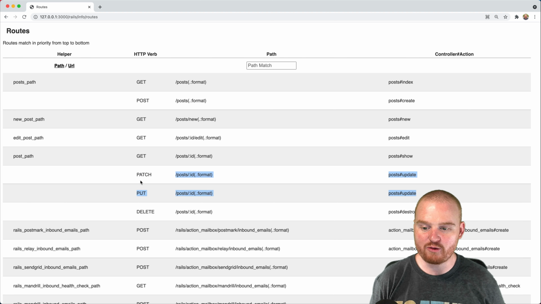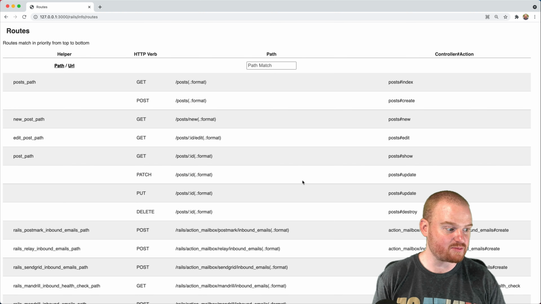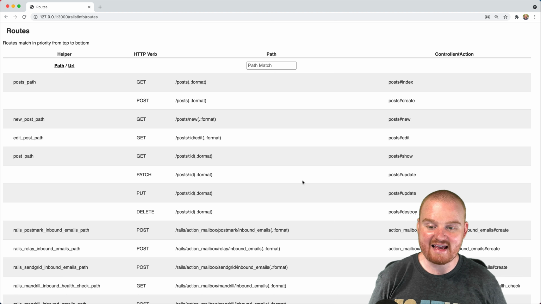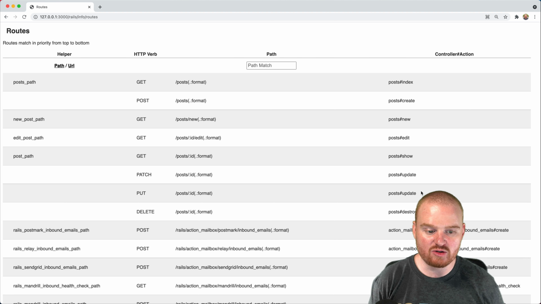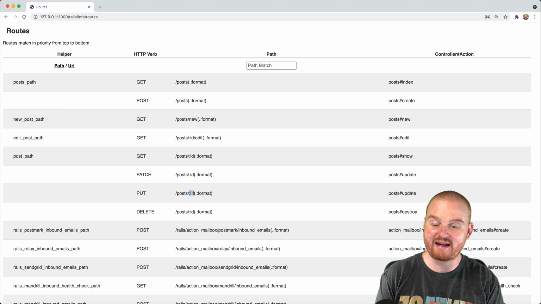And so both PATCH and PUT map to the update action. This is how you actually send a request with all of that data that you filled into the form. So when you hit submit, it's going to send all of that data back to the server, and the server is going to receive it, and it's going to say, okay, I know which post we're going to edit because that ID is in the path.